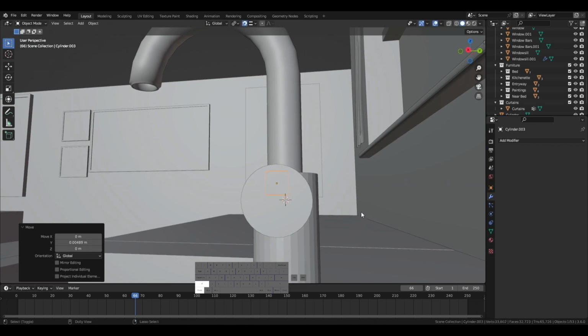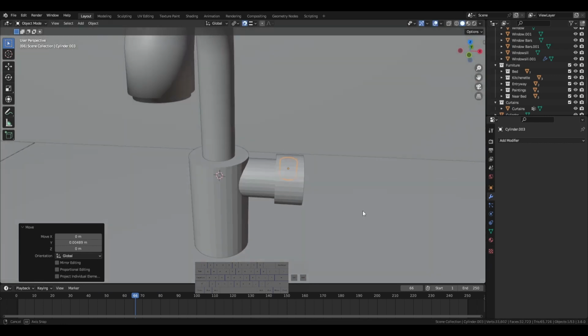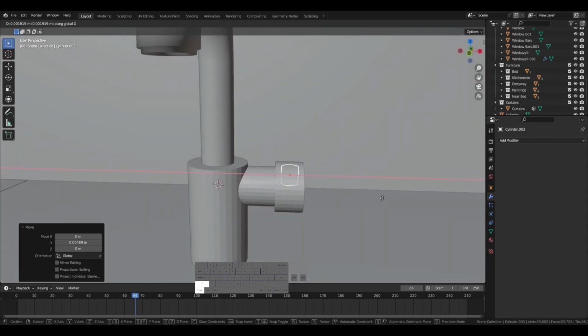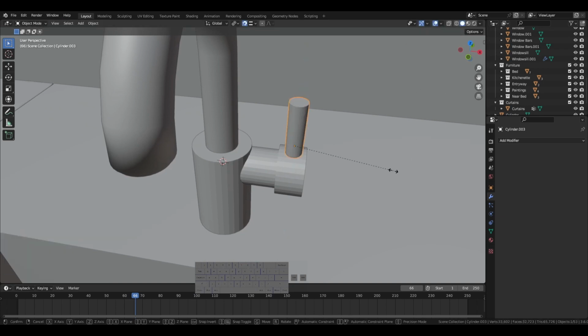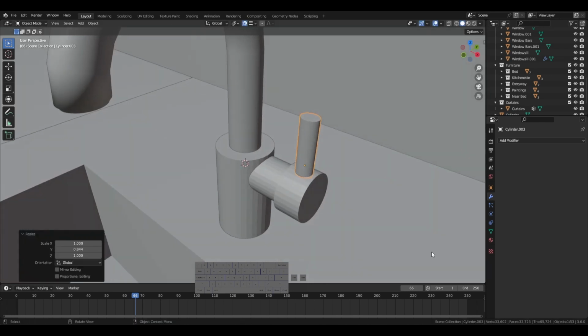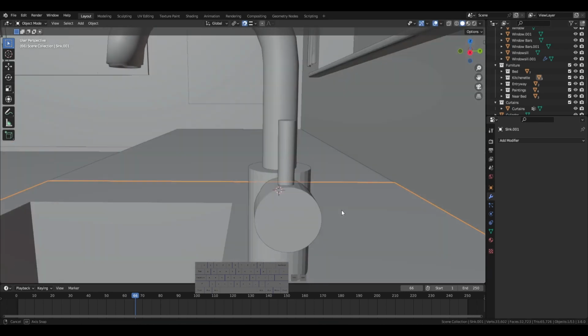Let's see. I just need to get it in there, kind of. Yeah, perfect. Incredible. Bring this up. Extrude it out a little bit. Scale it along the Y just a tiny bit. Give it a little character. And then bring that down.